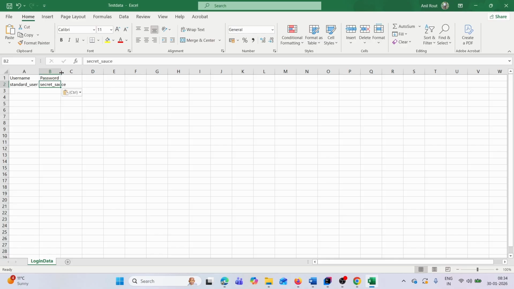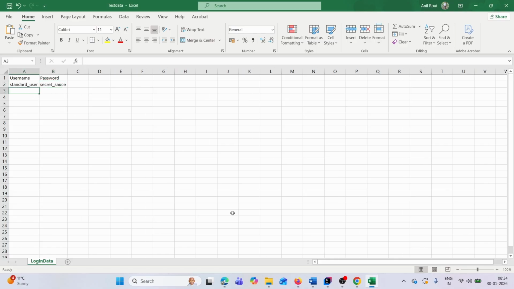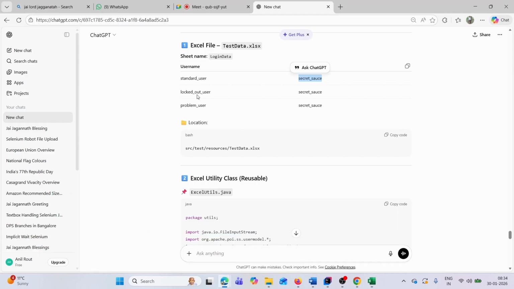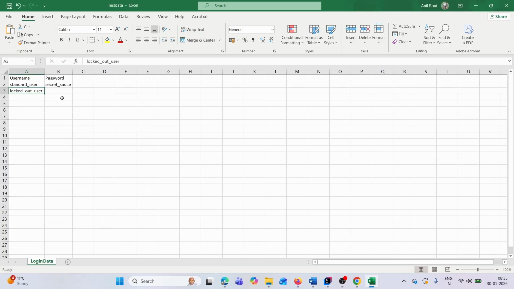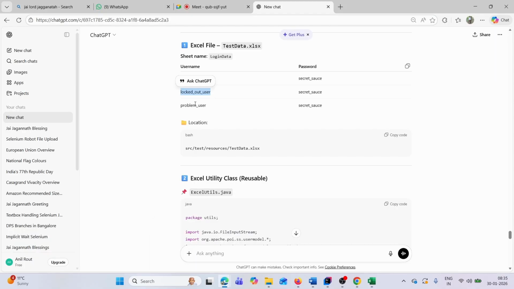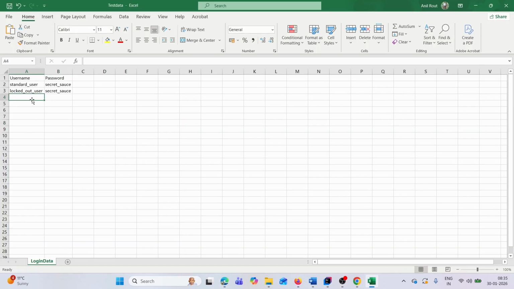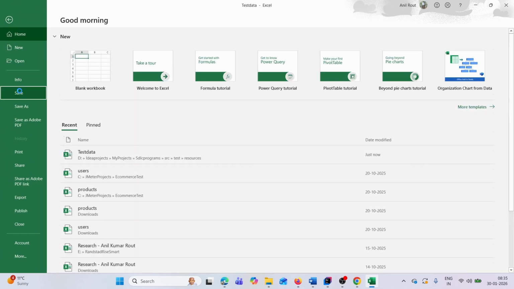Okay, then next, username is logged out user, and password is same for all, secret sauce. Then next one is, this is multiple users, right? Instead of 3 you can put multiple. Okay, I'm just going through with the 3. So username and password has been saved.